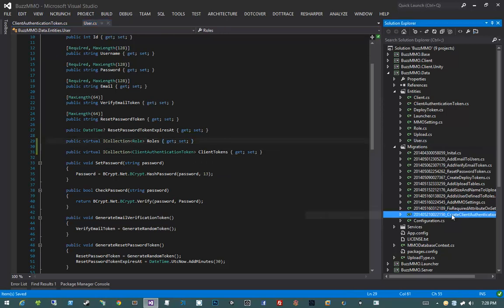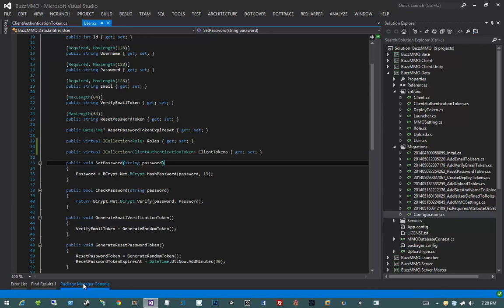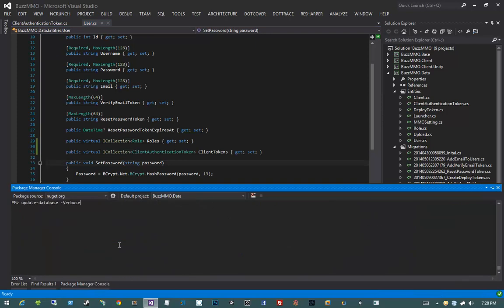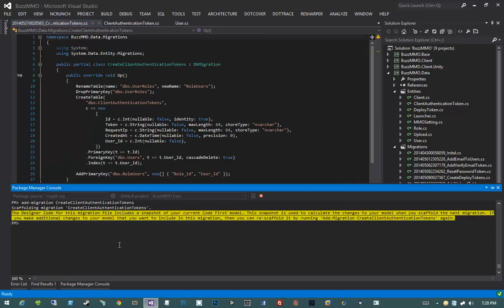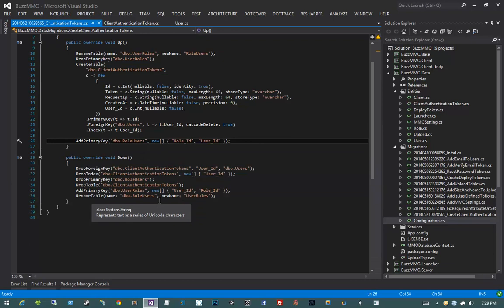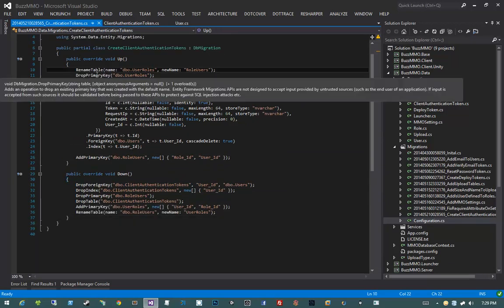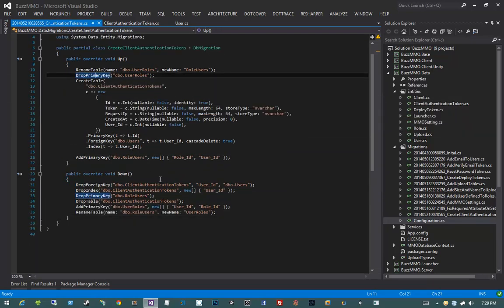Then I'm going to delete this migration, create client authentication tokens. I'm going to open up my package manager console, and I'm going to re-add this migration, and I'm going to see if it's still trying to do that dumb thing with user roles, and it is. I don't know why it's doing that to me. See, it renames it, it drops its primary key, and then it adds its primary key back. It's really bizarre.